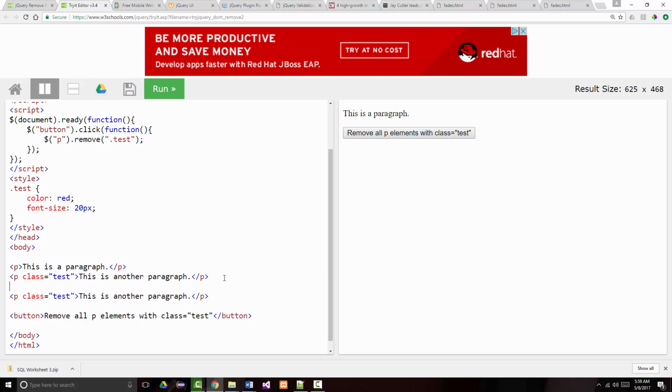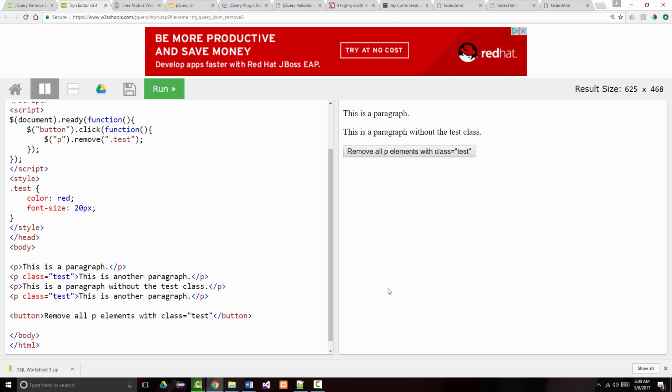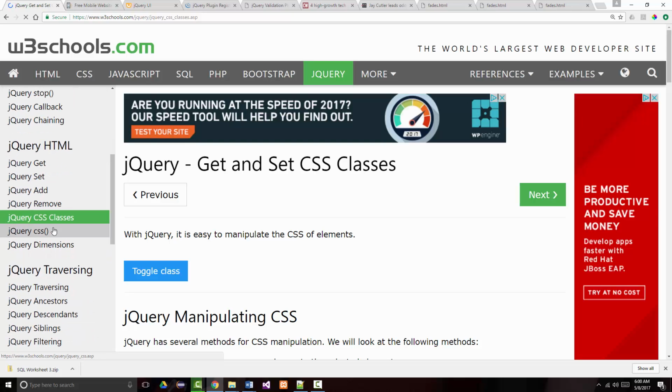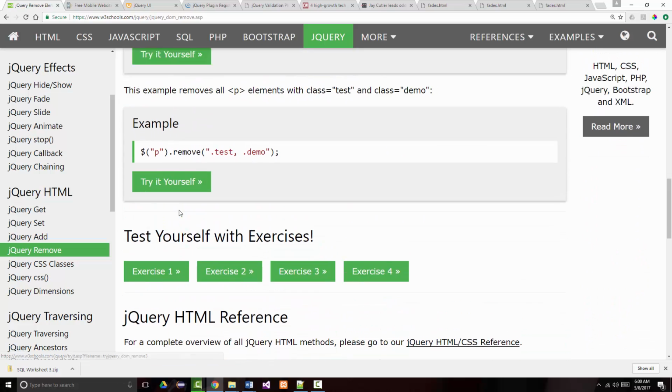Now, had we come in here and put in another paragraph in between this that didn't have a class of test, this is a paragraph without the test class. Okay, something like that would go between those, and then it would not be removed. So this one shouldn't be removed, and you notice that it's not. Well, let's go back and make sure I didn't miss anything there. And I didn't.